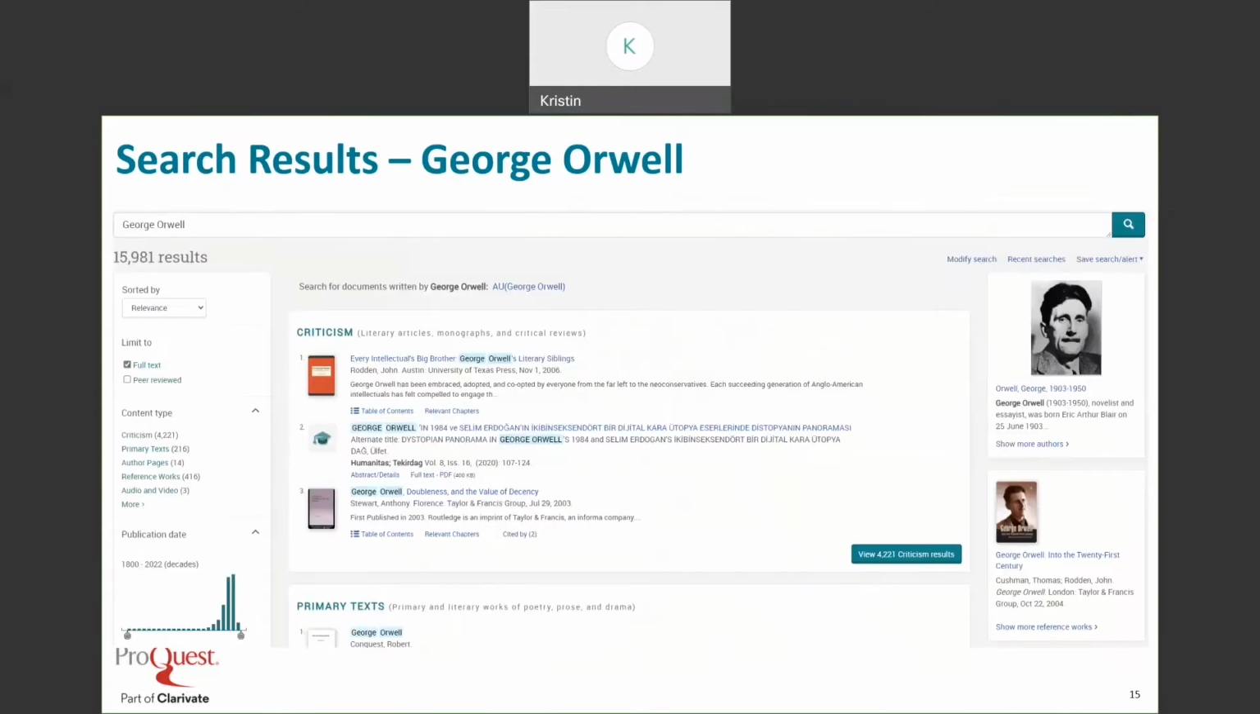You can narrow down to specific content types like dissertations or audio and video using either the content type filters on the left or clicking the green view buttons on the bottom right of each results section. To the right of the results page, you can also see recommendations to reference works and author pages related to your search. Let's click on the View 4,221 Criticism results.